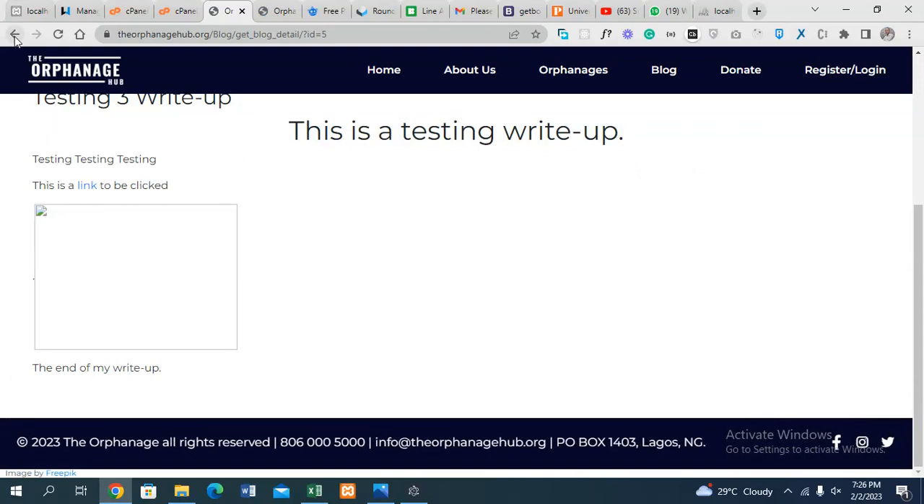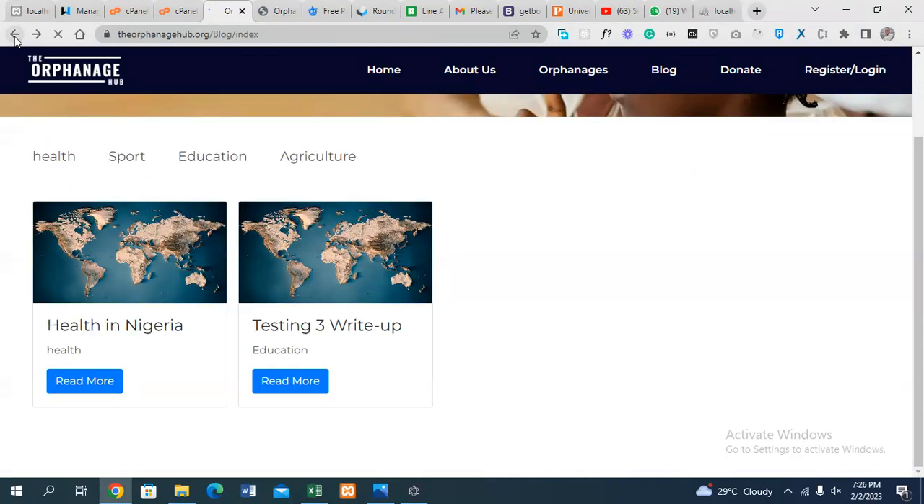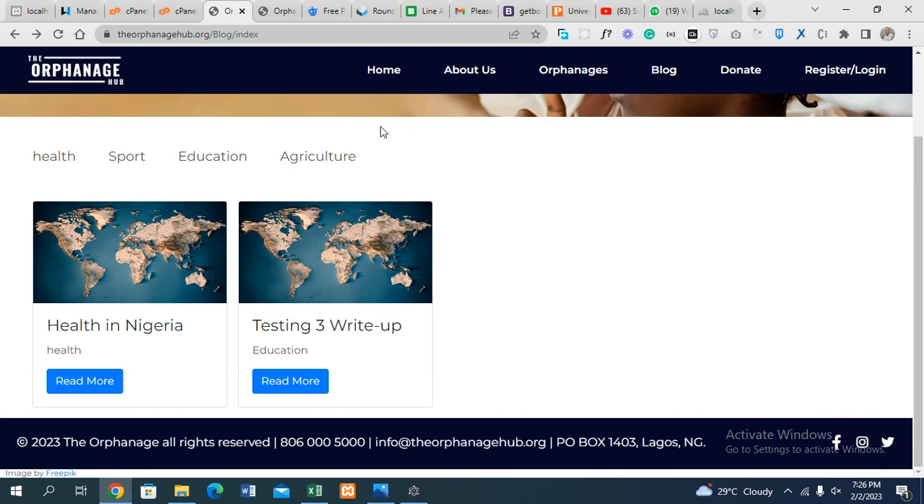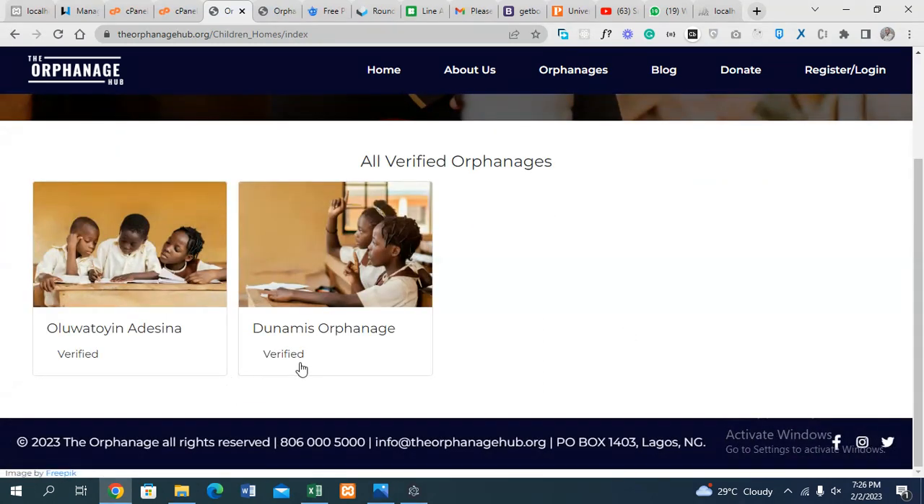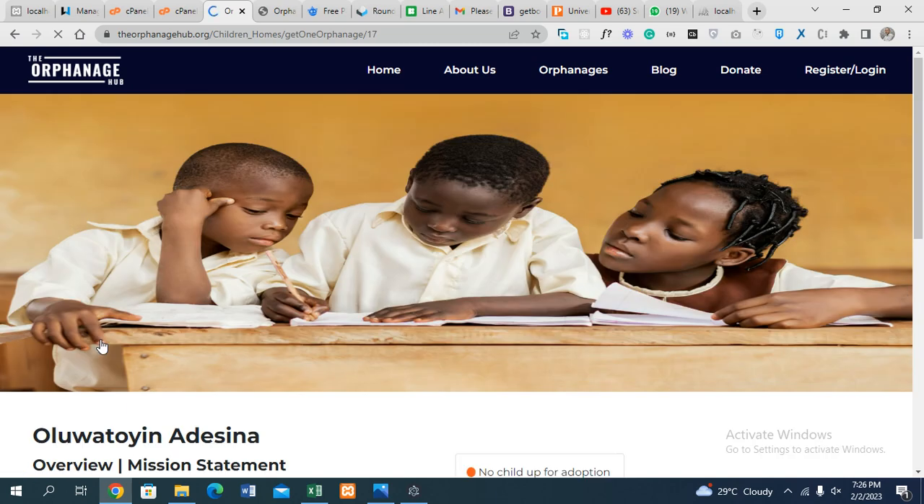So let's go back. And yes, if you remember, we verified two orphanages. So we are going to view them here. Since they have been verified, now it's going to be visible to the whole world. So you can see they have been verified. So it's visible now. Let's click on the card. It's going to take us to more information about the one you click on.